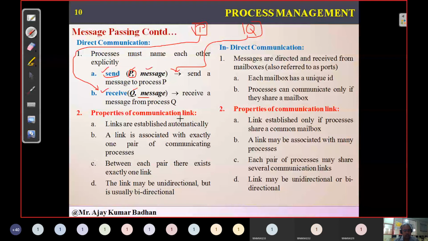Now it has some properties. The link should be automatically established. This is like the client server model. The link is associated with how many pairs? As I told you, there exists some restriction. This link has how many endpoints? It has two endpoints. From the communication link's point of view, this link can have only two nodes, not more than that. So there will be only two nodes for each link.